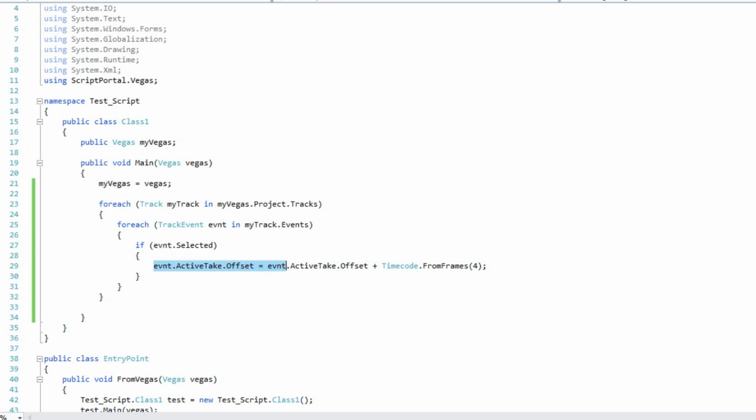event.activeTake.offset equals event.activeTake.offset, and then we add 4 frames, timecode.fromFrames4. And that's all we need to do, is just kind of adjust the offset for each one that was selected. Let's see how it works.